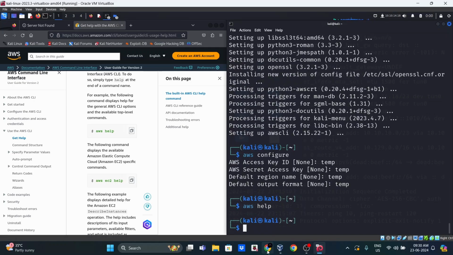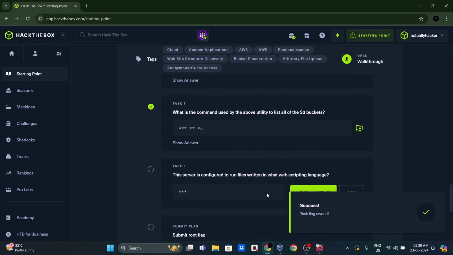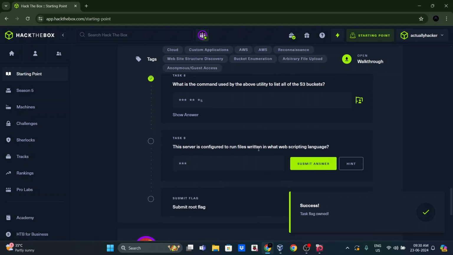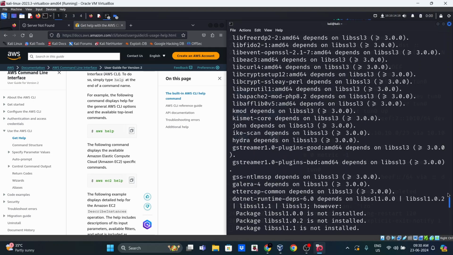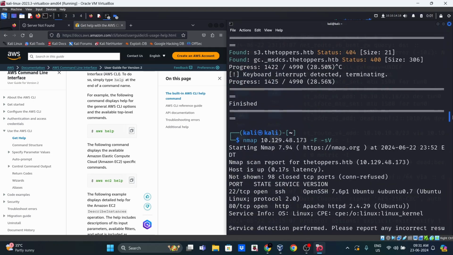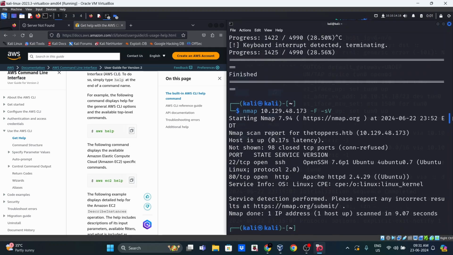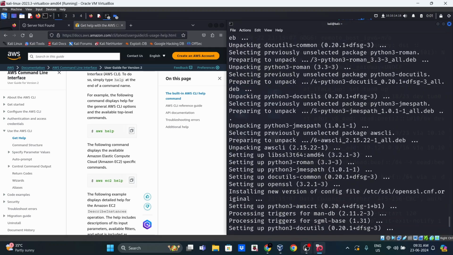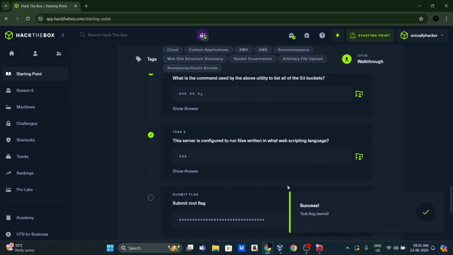All right, so I think this should be AWS S3 LS to list all of the S3 buckets. Now, this server is configured to run files written in what web scripting language? Well, I would guess PHP, because it's using Apache.